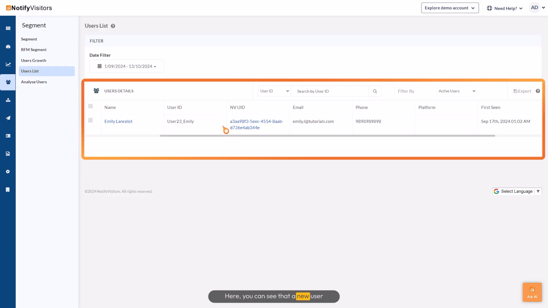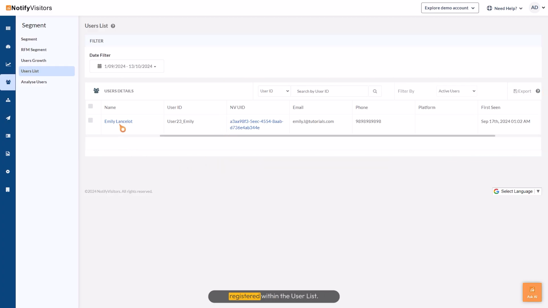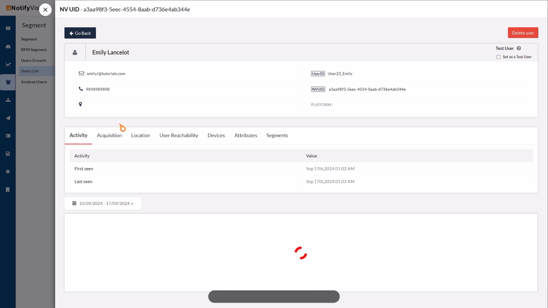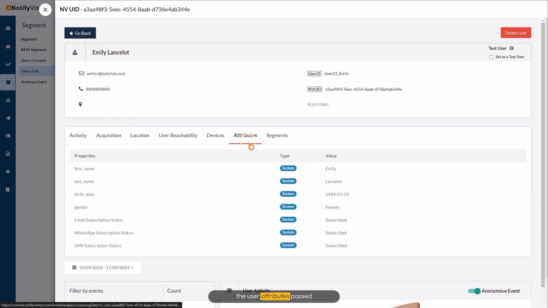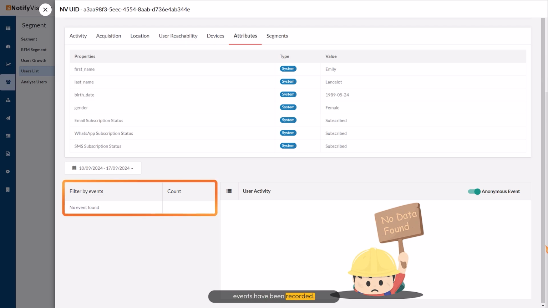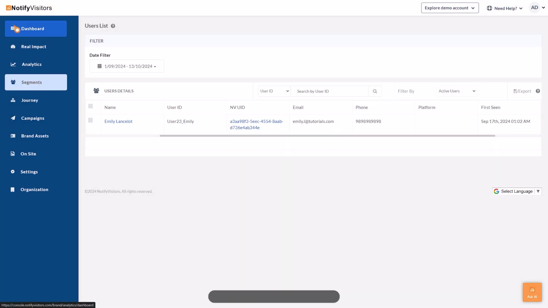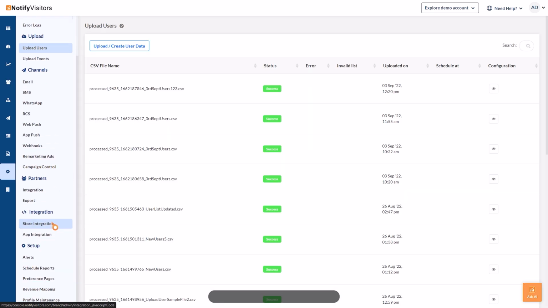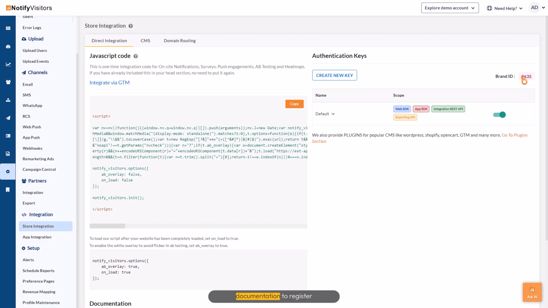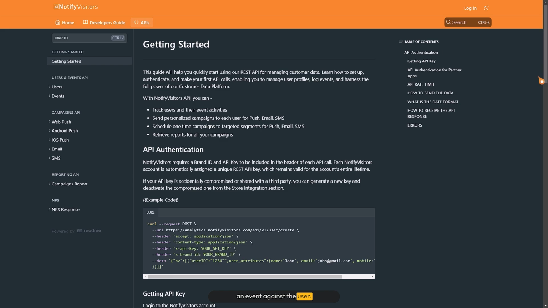Here you can see that a new user named Emily Lancelot has got registered within the user list. Now let's verify whether the user attributes passed via the documentation have got recorded as well. Yes, they have been saved in the database. However, as of now, no events have been recorded. Let's head back to the documentation to register an event against the user.